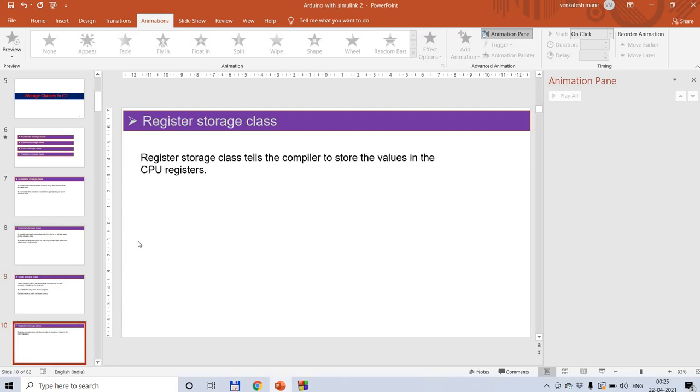Coming to the last one, that is the register storage class. A register storage class tells the compiler to store the values in the CPU register. The advantage of this is that when you want to access any variable more frequently, if the variables are stored in the CPU register, it will be faster. But the disadvantage or limitation is that there are very few CPU registers, so you cannot store all the variables in the registers.